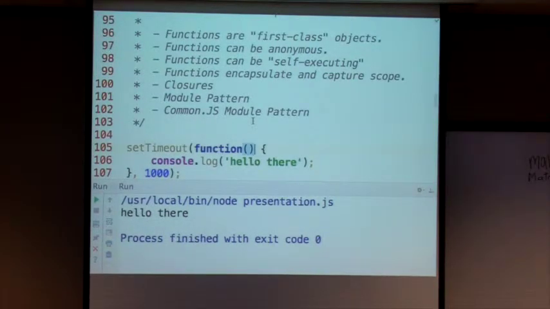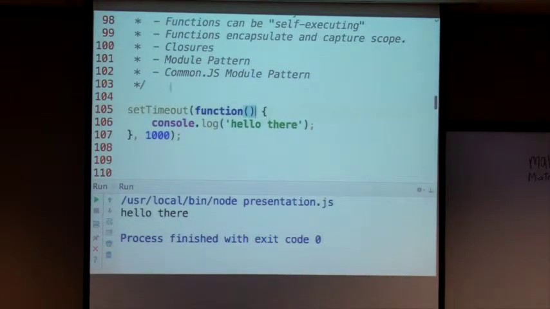Functions can also be self-executing. And what that means is that you can define a function and execute it immediately. So let me show you a real life example of what that actually means and why it would be used. Let me just refactor this a little bit.